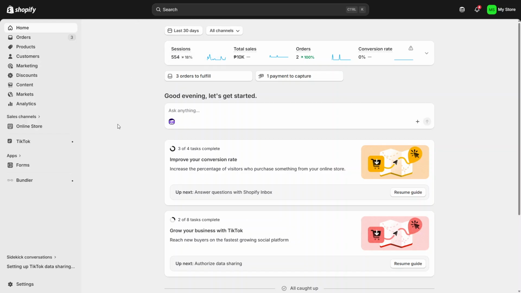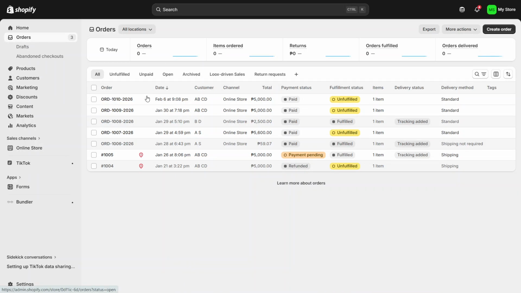Once you're in, focus on the menu on the left side of the screen. Look for the option labeled Orders and click on it. This is where Shopify stores every order that has come through your store, whether it's open, fulfilled, or cancelled.